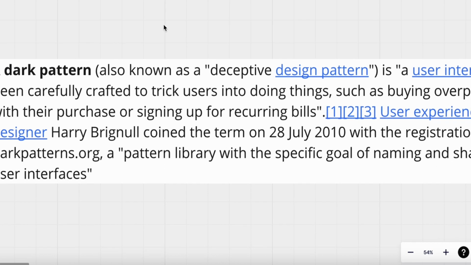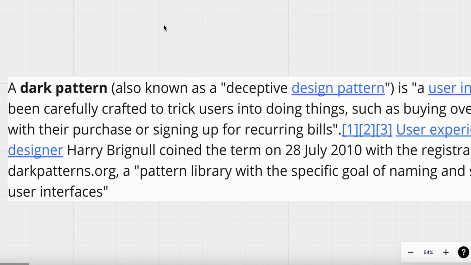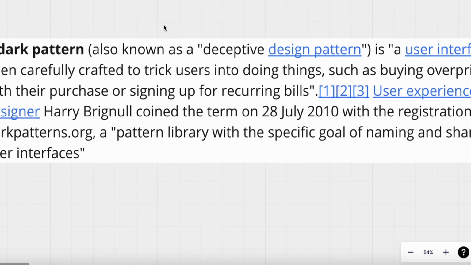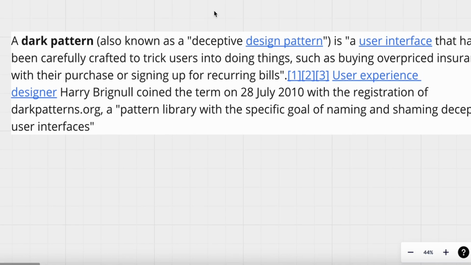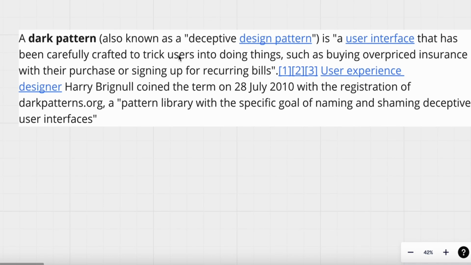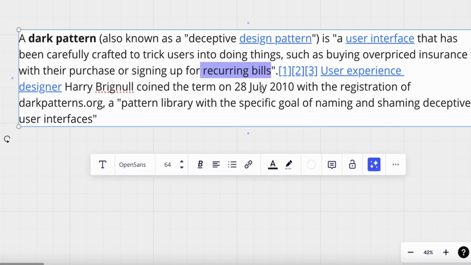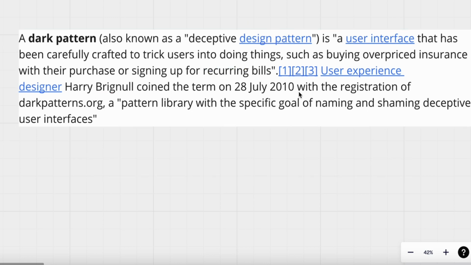Just so you know before we start, what a dark pattern is, it's also known as a deceptive design pattern, and it's a user interface that has been carefully crafted to trick users into doing things such as buying overpriced insurance with their purchases or signing up for recurring bills. In this case, it's recurring bills, and we'll go into that in a bit.